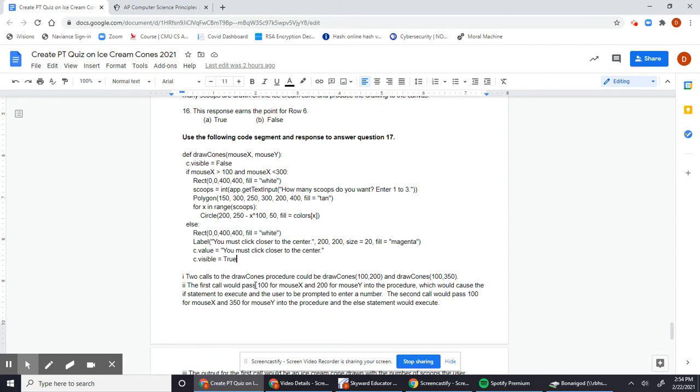2 calls to the draw cone procedure could be draw cones 100, 200, and 100, 350. The first call would pass 100 for mouse X and 200 for mouse Y into the procedure, which would cause the if statement to execute and the user to be prompted to enter a number. Is that true? 100 for mouse X. So now, if mouse X is greater than 100, right? 100 is not greater than 100, so the if statement would not execute. So what this person has suggested is not true, right?